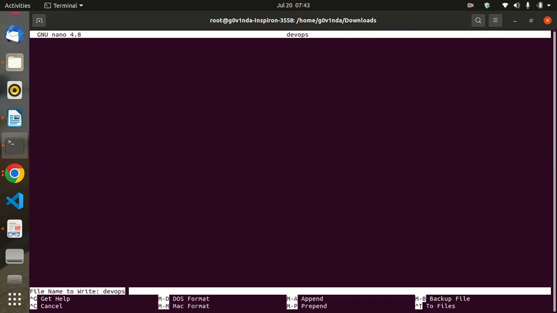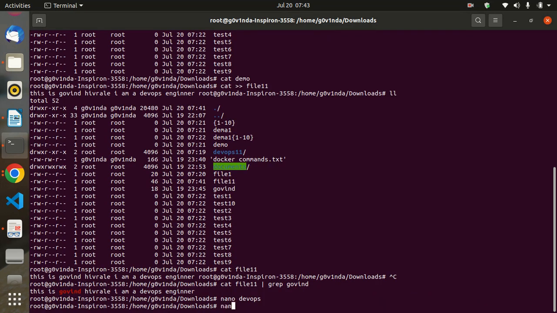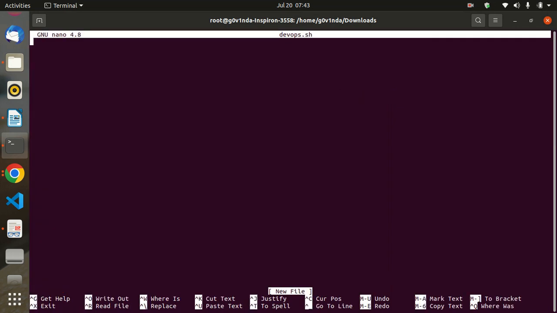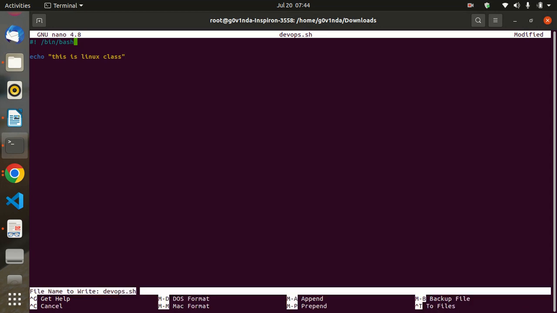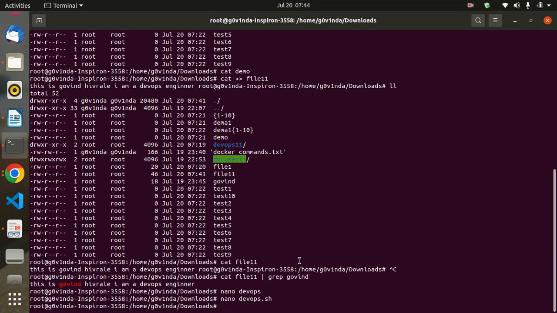Wait, I will create it with nano devops.sh. I can enter some content: the shebang for a shell script, then echo to print, this is a Linux class. Yes, I have created one devops.sh file using the nano text editor.